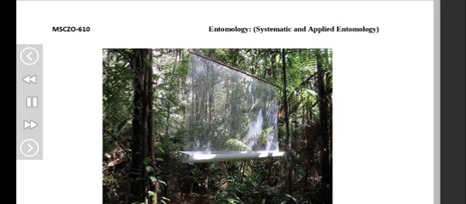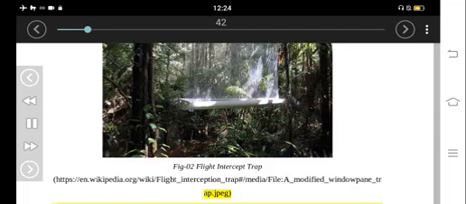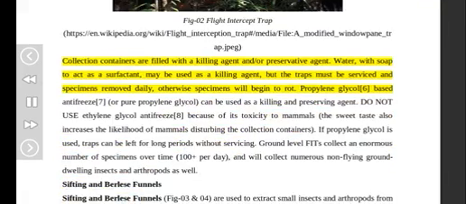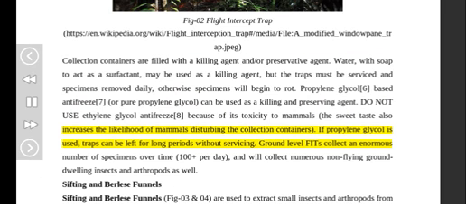Collection containers are filled with a killing agent and/or preservative agent. Water, with soap to act as a surfactant, may be used as a killing agent, but the traps must be serviced and specimens removed daily, otherwise specimens will begin to rot. Propylene glycol-based antifreeze, or pure propylene glycol, can be used as a killing and preserving agent. Do not use ethylene glycol antifreeze because of its toxicity to mammals. The sweet taste also increases the likelihood of mammals disturbing the collection containers. If propylene glycol is used, traps can be left for long periods without servicing.